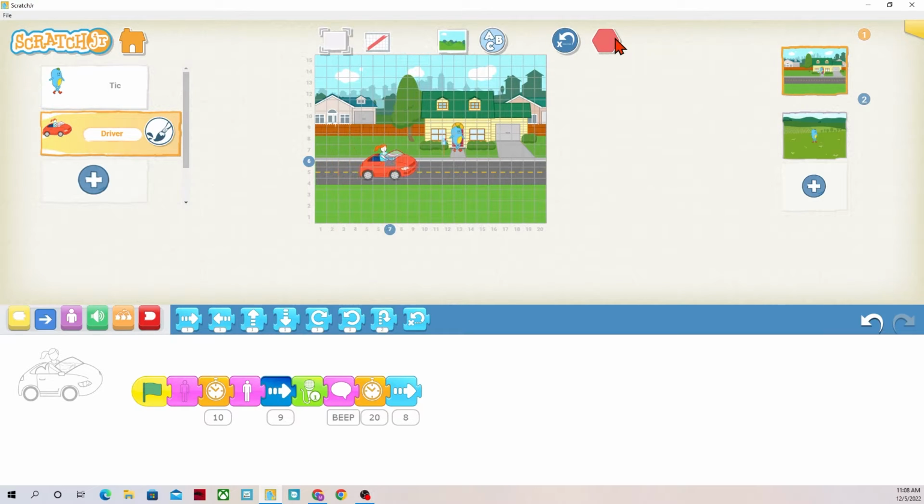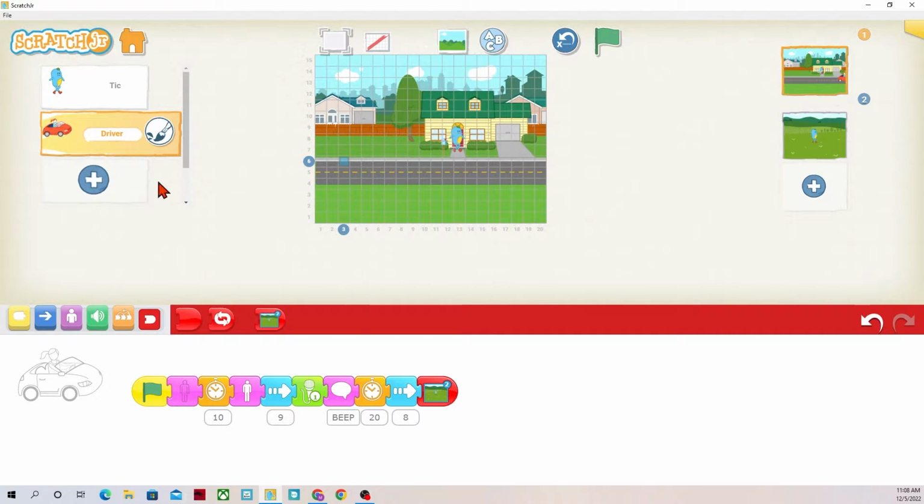And then here they come. Beep beep. And they drive off. Beautiful. And then we'll have them go to scene 2.